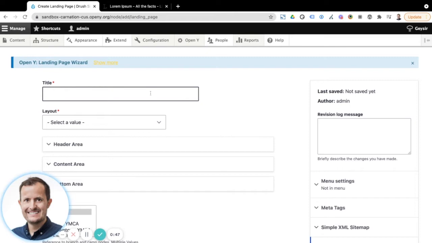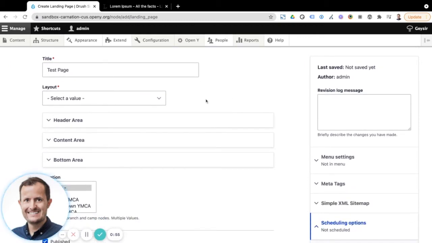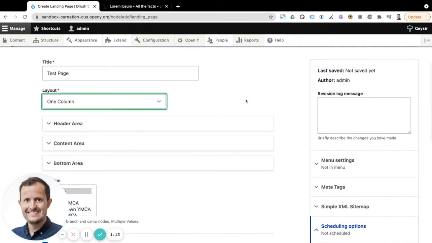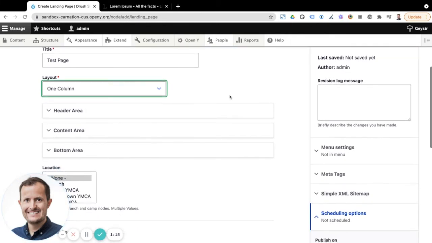So the first thing we want to do here is give the page a title. So I'll just give it a simple test page title here. We then can select the layout. As you can see, there's a few different options here. For the purposes of today's demonstration, I'll show the layouts of 1 column and 2 columns. So the first one I'm just going to select is the 1 column option here, which is just going to give us 1 column of our main content.